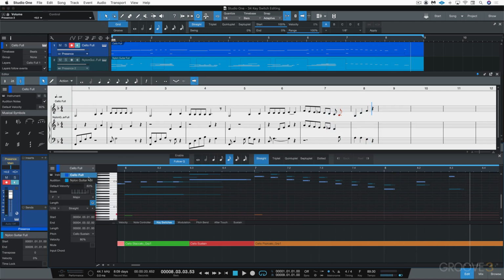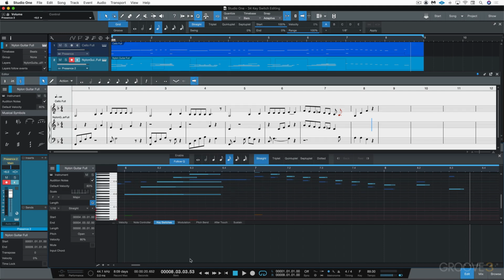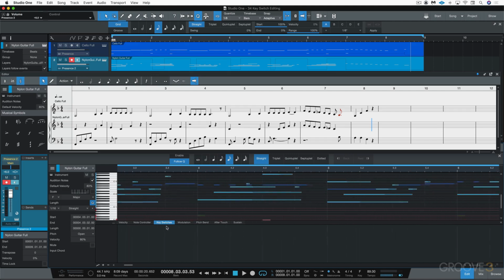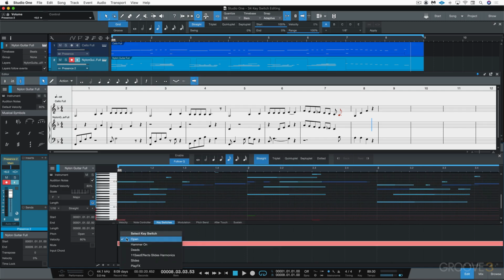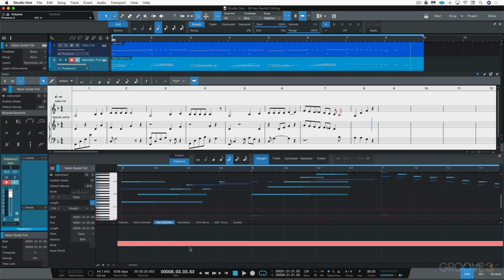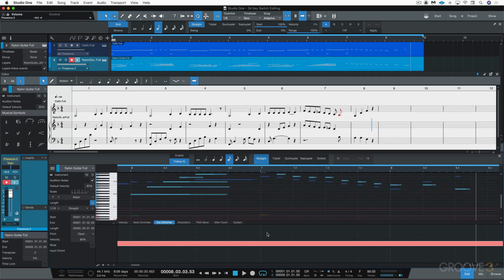Let's switch to the nylon guitar because that also has some key switches. And I'm going to do the same thing. Click there. And I'm just going to use the regular open string until the very end with that little descending line down here at bar 7. I'm going to right click and I'm going to choose the dead muted notes. Let's hear that from here.